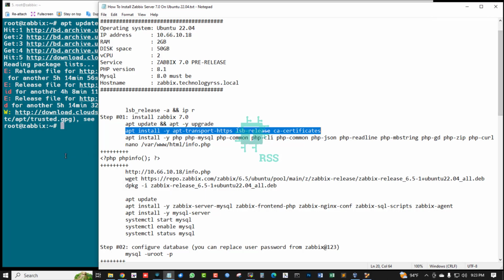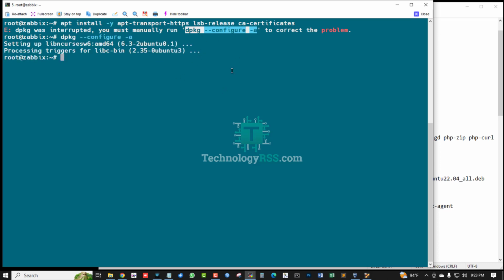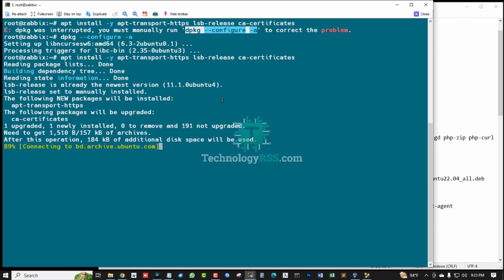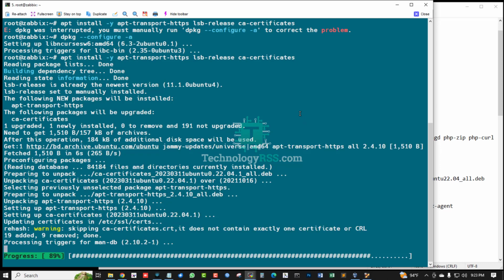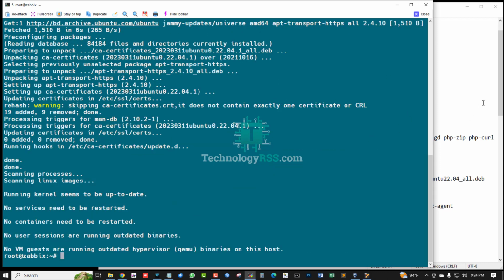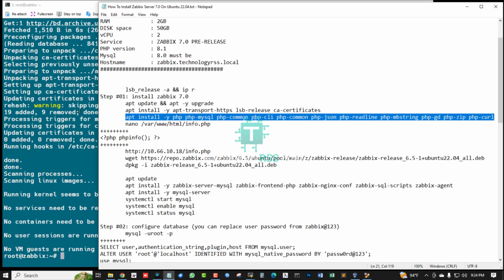Update and upgrade done. Now install some package. Some error. Just run this command, dpkg configure, then run this command. Installation done. Now install PHP package.